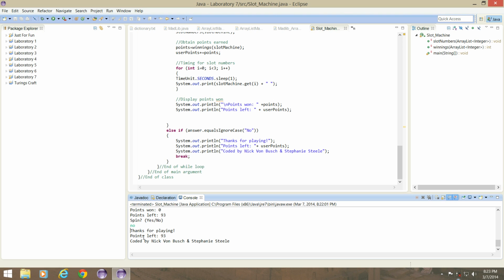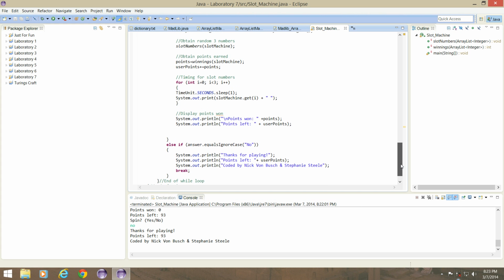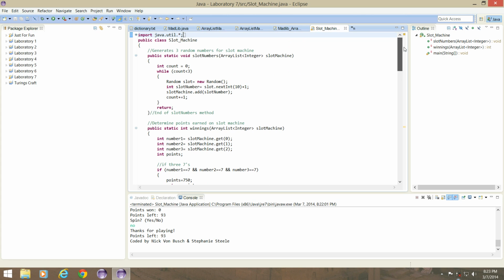So it tells me how many points I walked away with after gambling. And then it displays me and my partner's name for who coded this program. And then just scrolling through the program real quick, we'll start from the top.